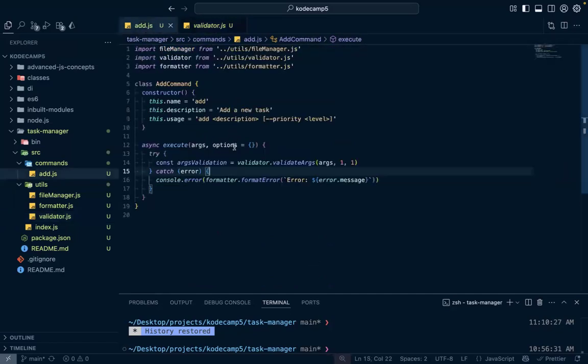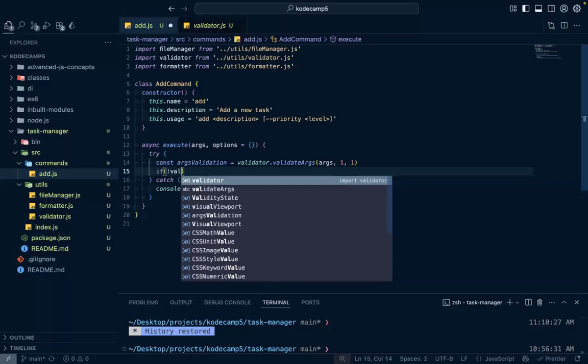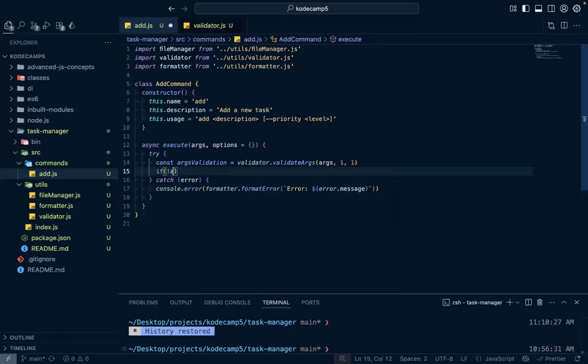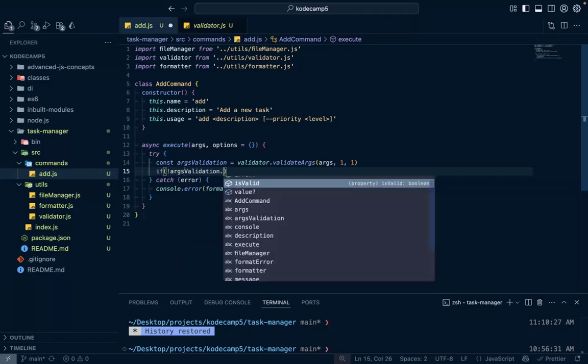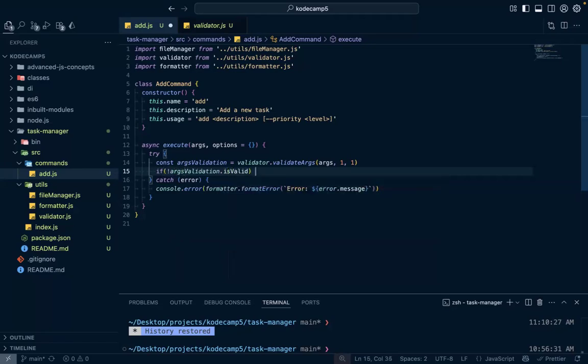So we'll go ahead and validate our args right now. We are receiving the args as a parameter to this execute function, and passing it as an argument to our validateArgs method. So now that we've validated our args, we do some checks. So we say if argsValidation is not valid. If it's not valid, what do we want to do?